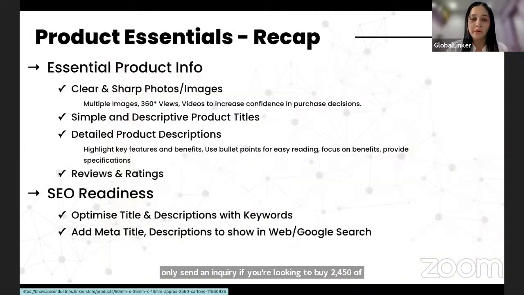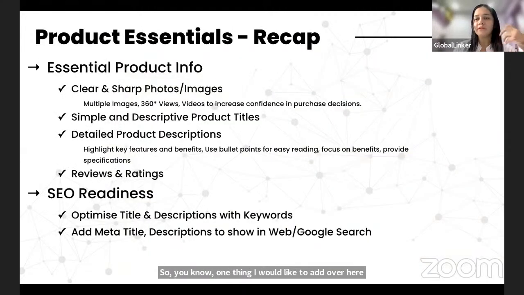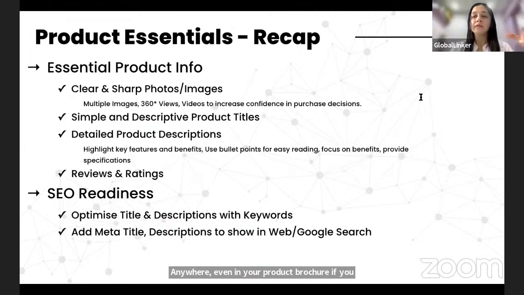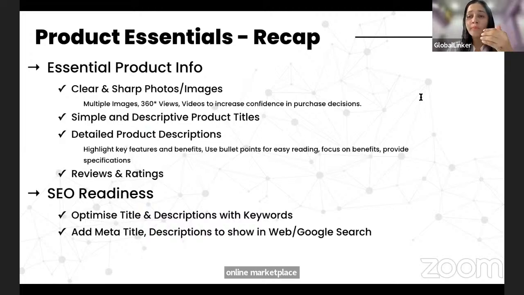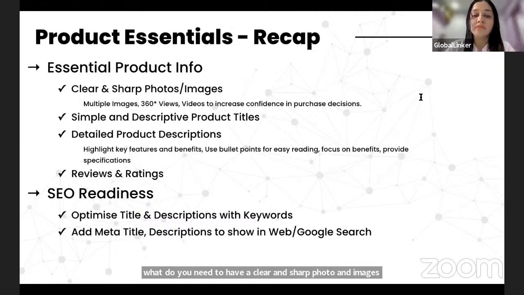One thing I would like to add is that your product catalog should have this information. I'm just recapping what information you should have in your product catalog, whenever you're creating one, whether in your product brochure or on any other online marketplace where you create a product listing. You need a clear and sharp photo and images. Try to take multiple images, 360-degree views, and if you can, add videos as well.